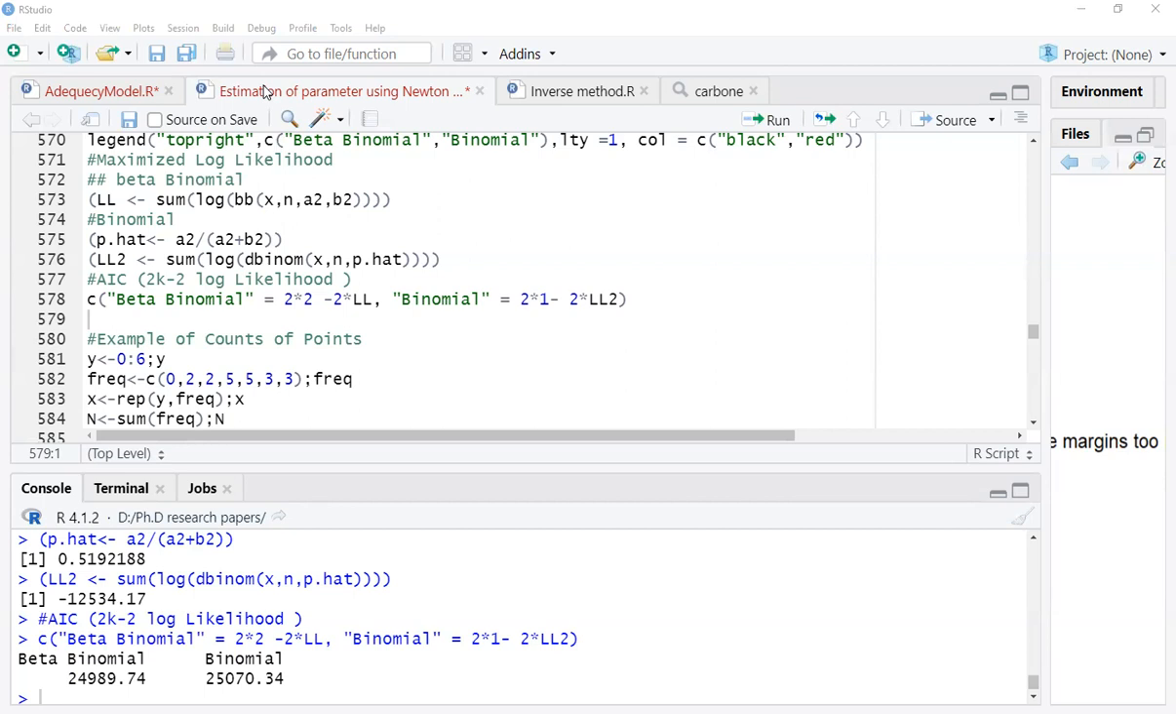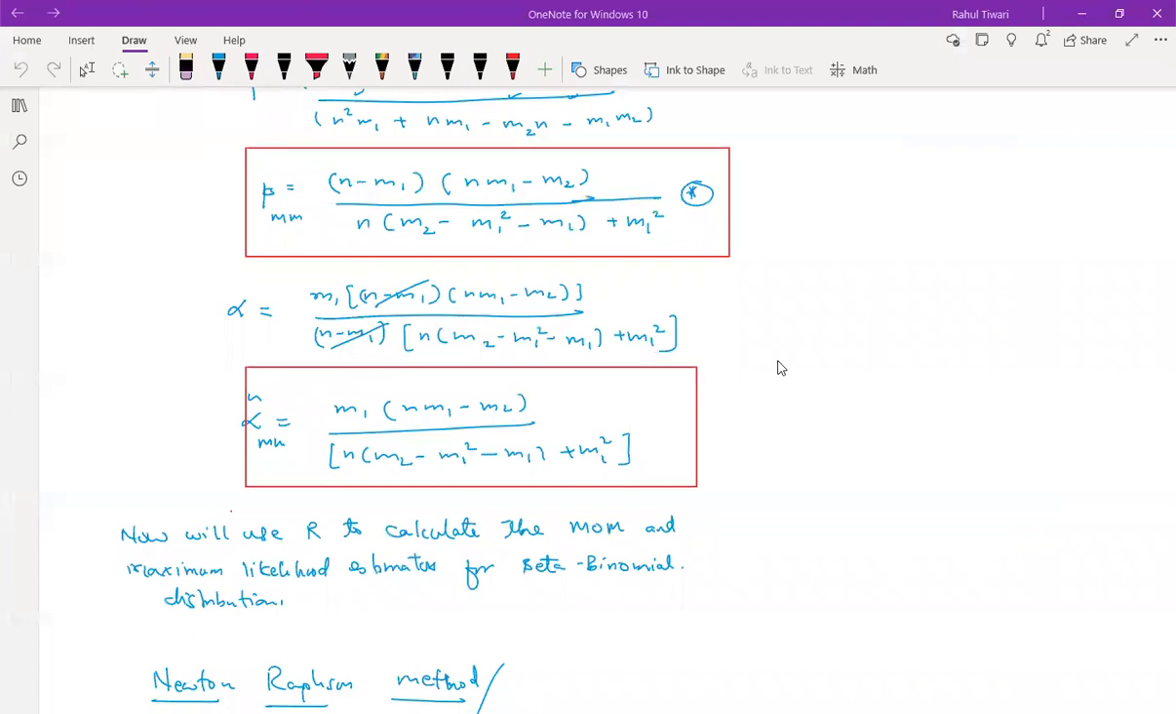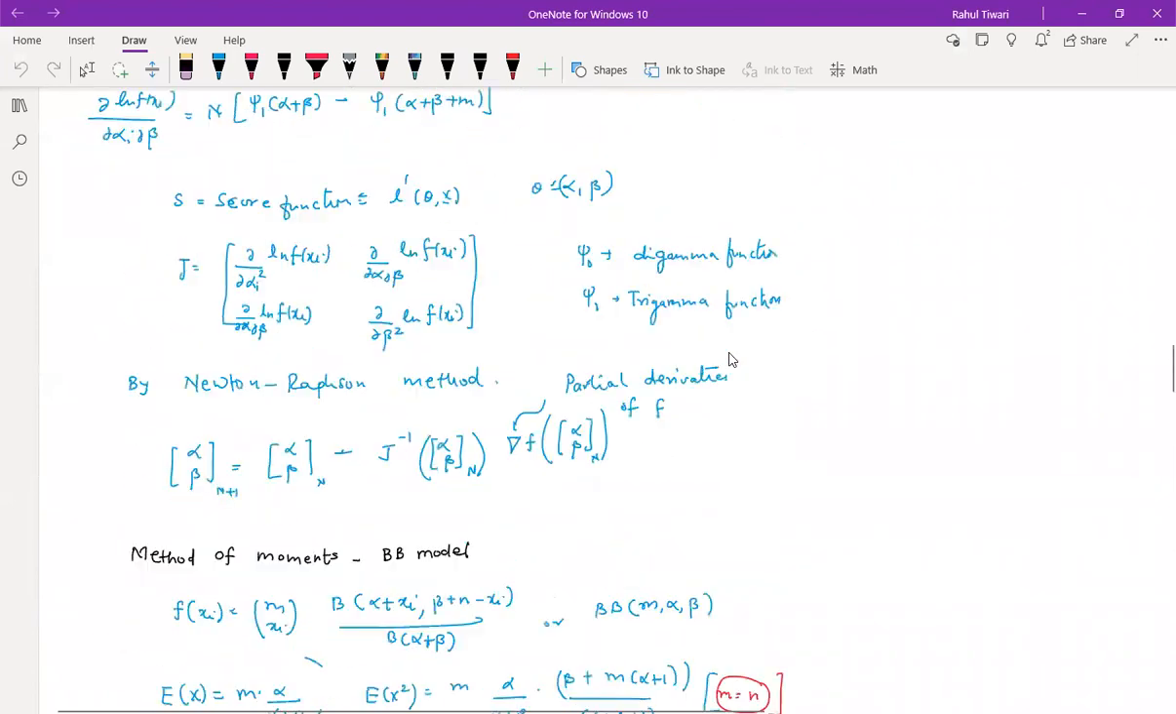Yes, it is correct. So in binomial, P is your proportion. That proportion in beta binomial is A upon A plus B. I guess that part we have already discussed in the theory part, how this A upon A plus B comes. I think you don't have that material, but those derivations we have already done. So if A upon A plus B is tending to P, then it is a binomial distribution.